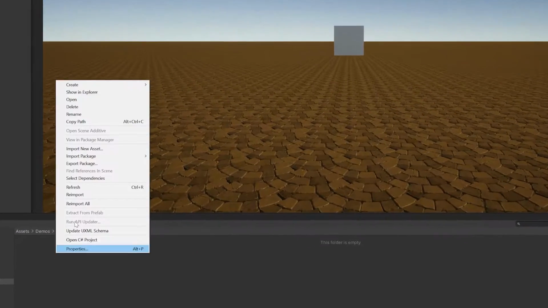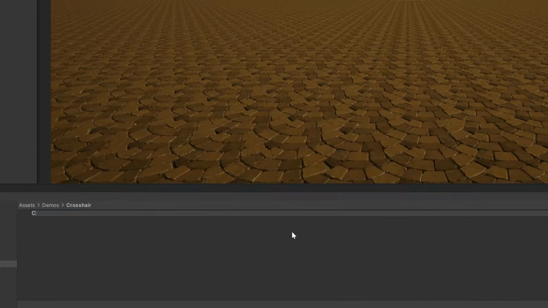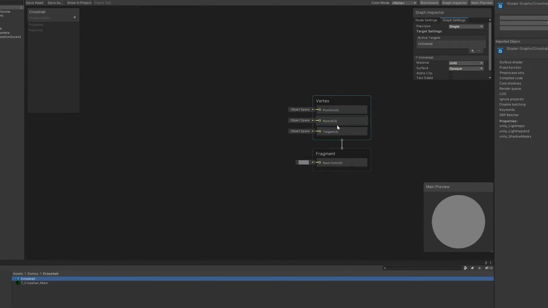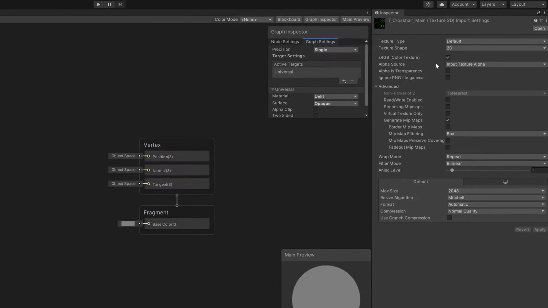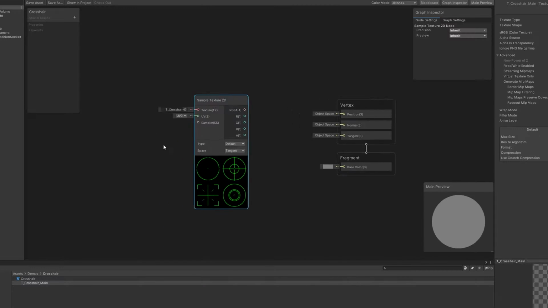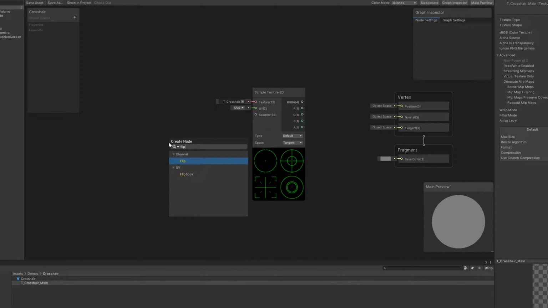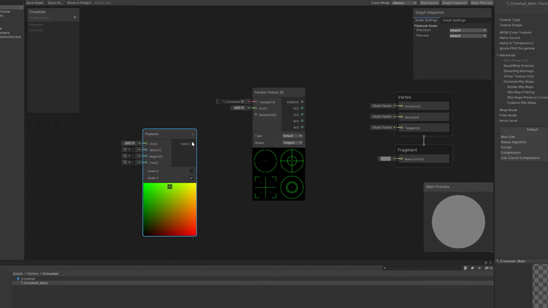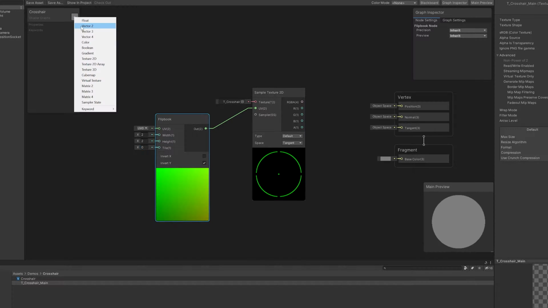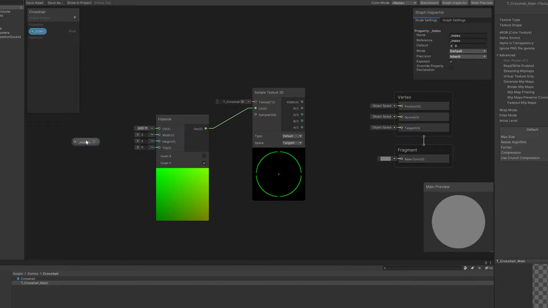Great. Let's add an unlit shader graph. We'll name it Crosshair and open it up. We'll bring in our crosshair texture, disable sRGB and set alpha is transparency to true before applying. We can then drag the texture into our graph, add a flipbook node. We'll drag the output to our UV and set the width and height to 2x2. We can change the current crosshair that's being displayed by selecting one of the four tiles. So we'll just create a variable for this so that we can control it from our material.